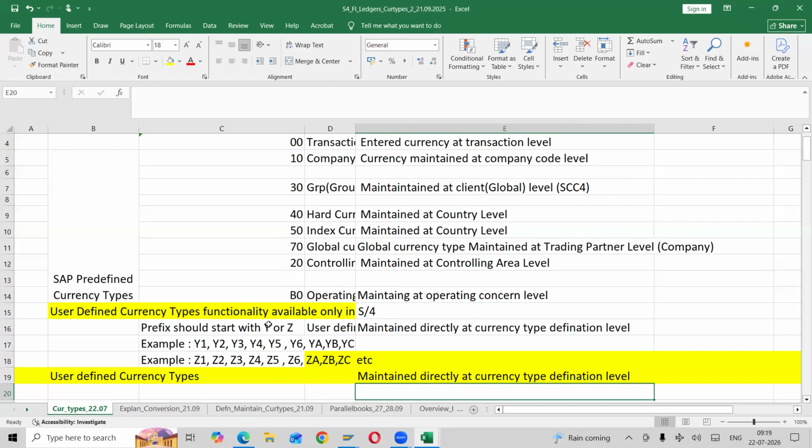We can define our own currency types. Can we define numeric codes? No. For user defined currency types, the prefix should be either Y or Z. If I define anything like AB or AC, then the system will throw an error message. Dump errors.